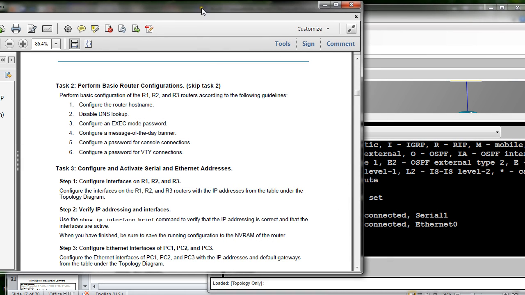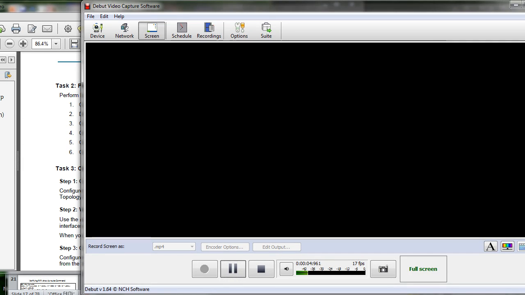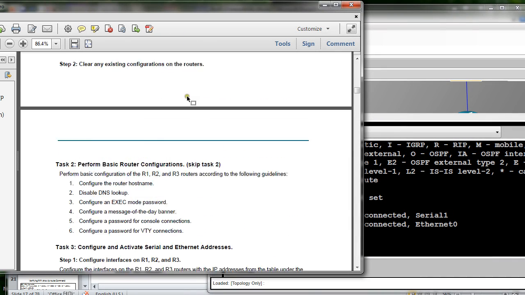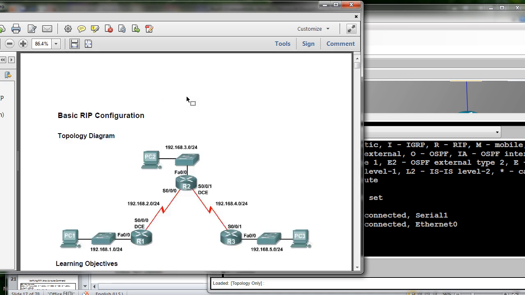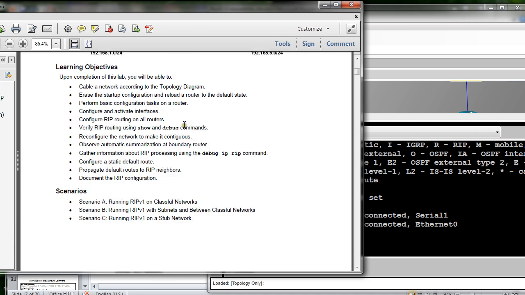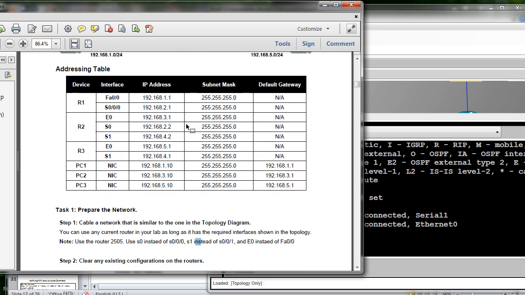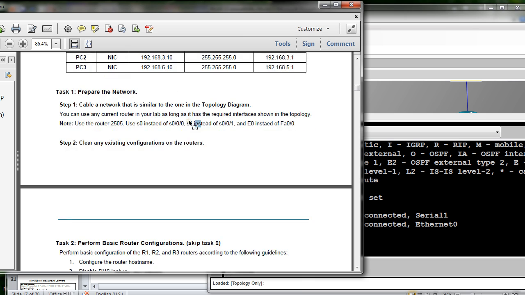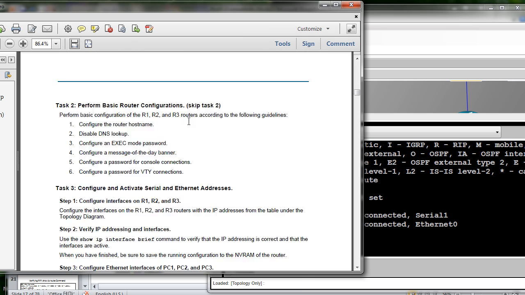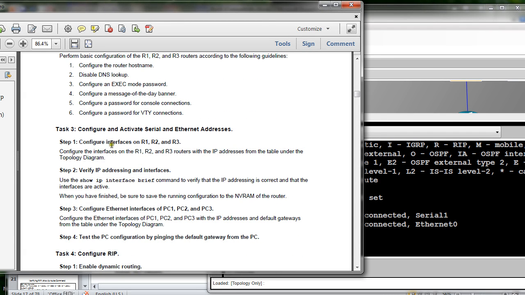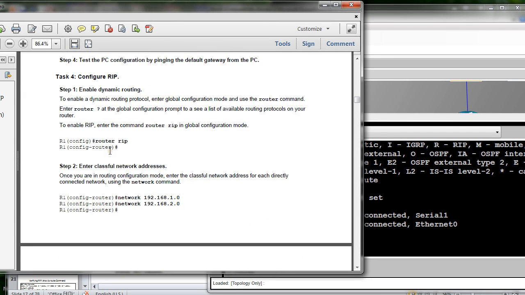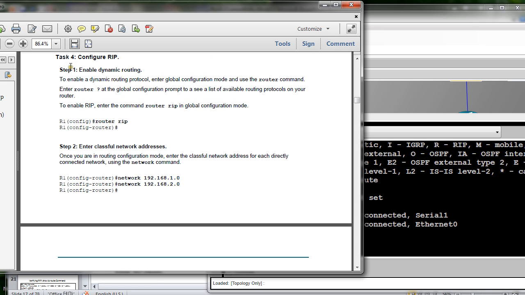Okay, so if you follow this lab manual, the title of this lab manual is basic RIP configuration. You can also download this lab manual from our class website. I finished task 1, and I skipped task 2, and I finished 3. So we are about to do task number 4, which is configuring a RIP protocol on R1, R2, and R3.